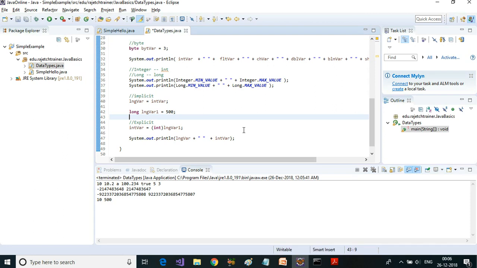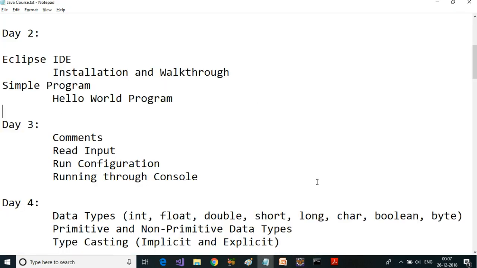That is about the data types. This is how we can make use of different data types, and the variables can be assigned with a different data type. We will see non-primitive data types when we come to classes and objects. That is the end of today's session.